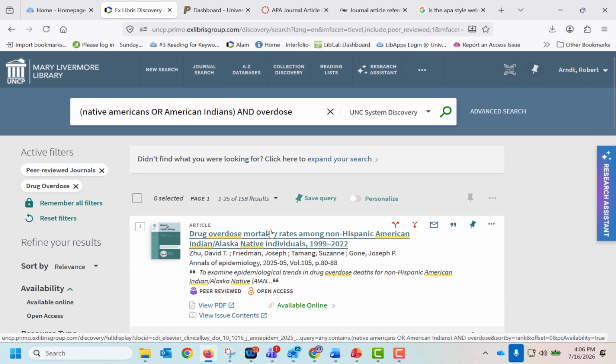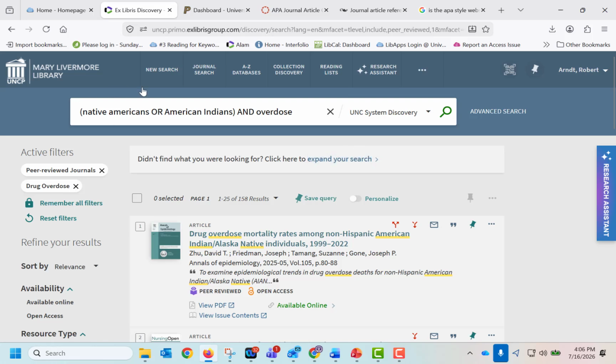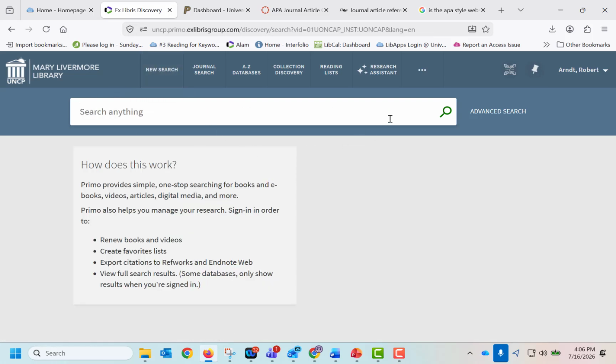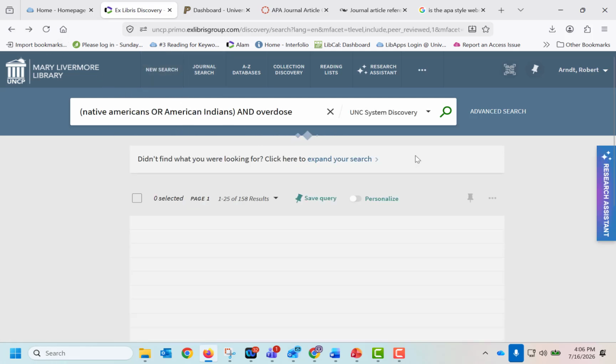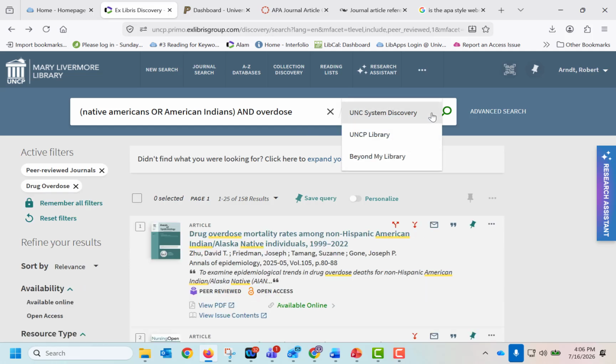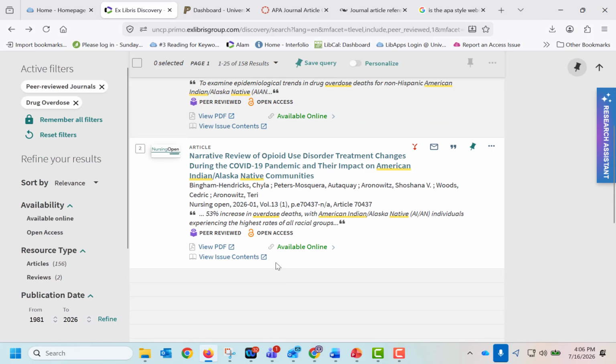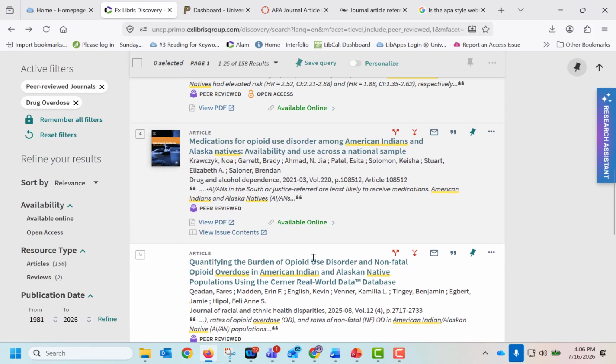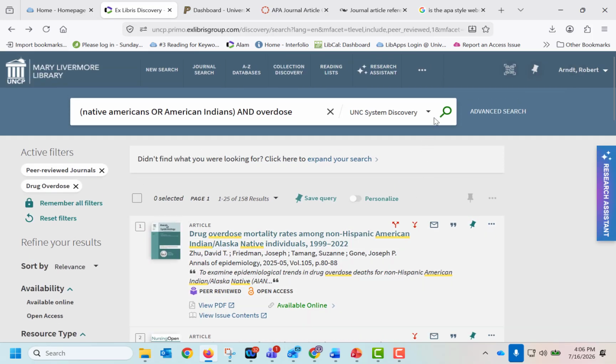Now, one of the things to also notice is up here when I begin my search, if I say new search, let me go back. You notice here it says UNC System Discovery. The UNC system is going to Primo. All the campuses are. And the UNC System Discovery also looks at their catalogs. So if they have an item, especially a book that we do not have, and you scroll through and see it, you can make a request for it. Because you're logged in, you'll be able to do that.